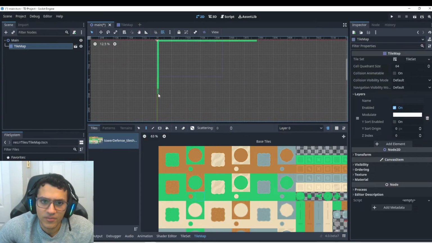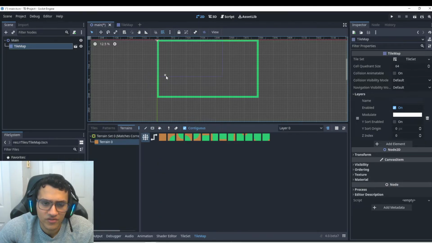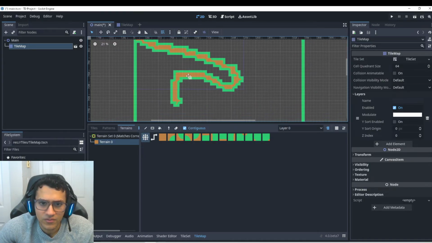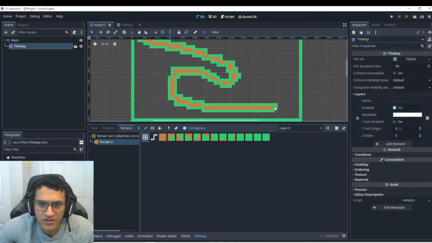And I'm just going to create a big map that is going to be our level one almost. And then we can fill that. And then we're going to fill it. Actually, no, we're not going to fill it. We're going to go to terrains and then draw first. So now we'll just start like really simple. Kind of go in a loop like this and then end. Actually, we'll go like this.